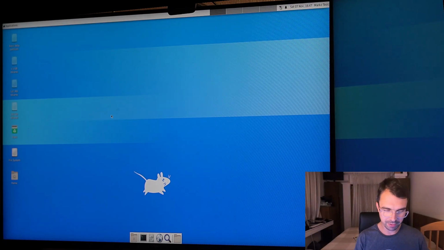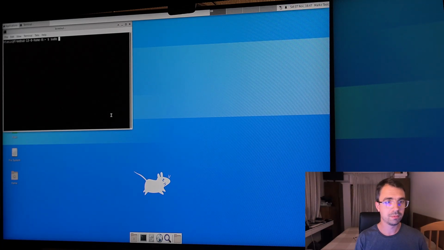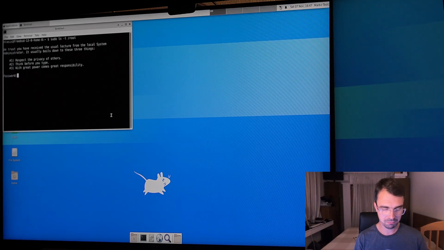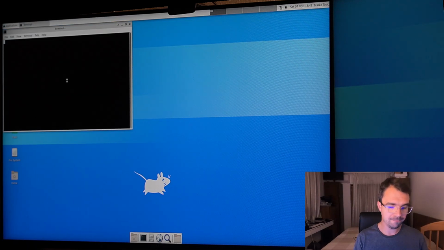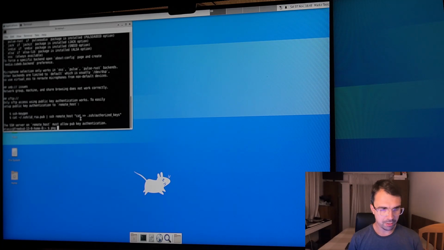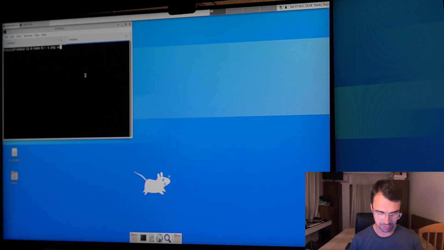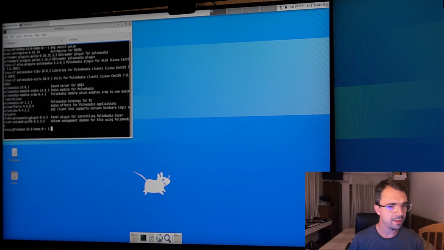So let's see if it's gonna work right now. sudo ls /root works great. All right, so now I need to install Firefox. I also need sudo pkg install pulseaudio and power control. And there is one more thing, pkg search pulse. I need the pulseaudio plugin for XFCE.